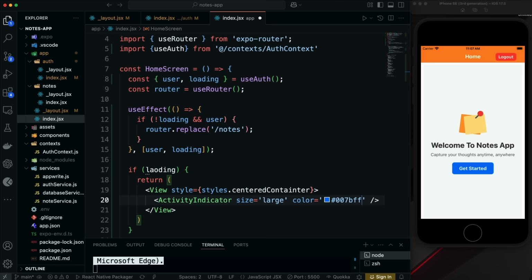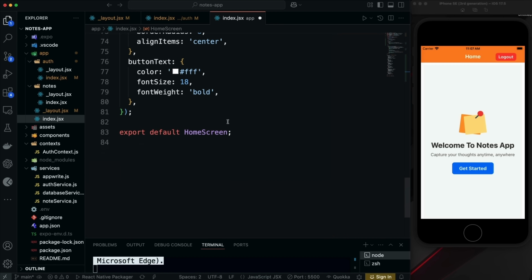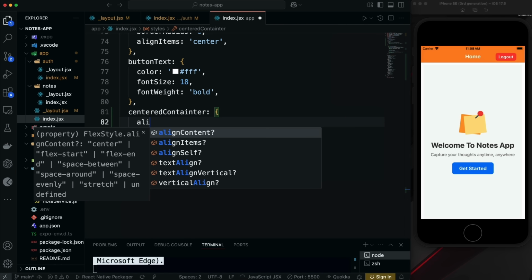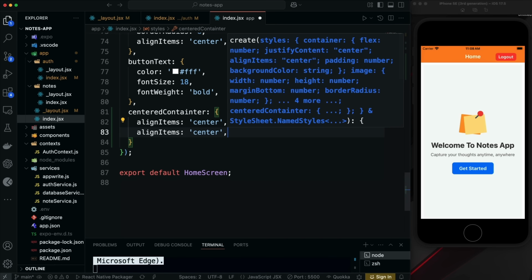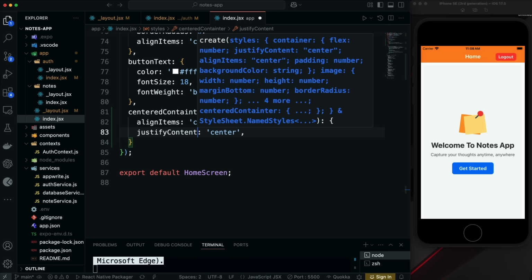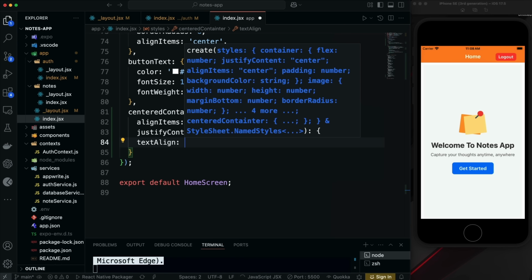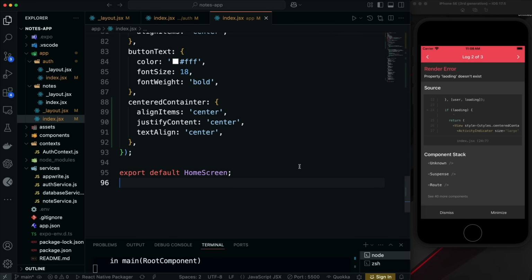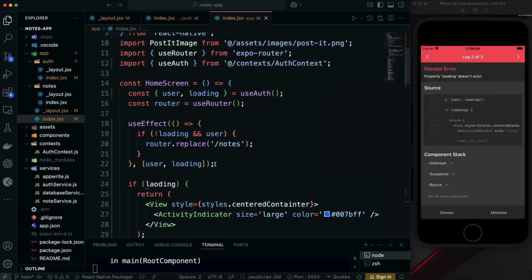All right, and then as far as those styles, so centeredContainer, let's say alignItems to center, and we'll do justifyContent center, and let's do textAlign center. Okay. So loading doesn't exist. I spelled it wrong. Let's see. Right here.